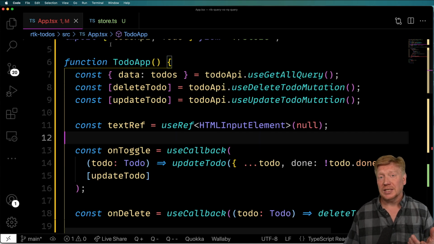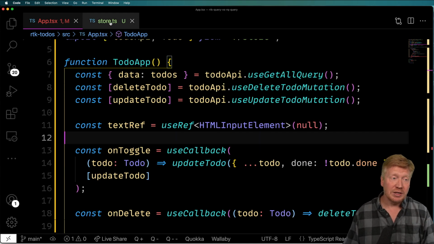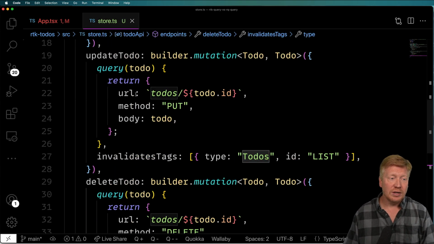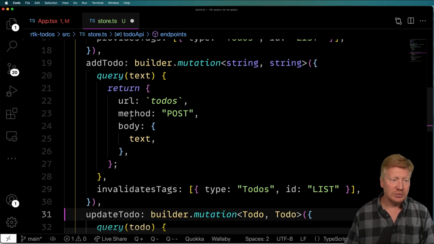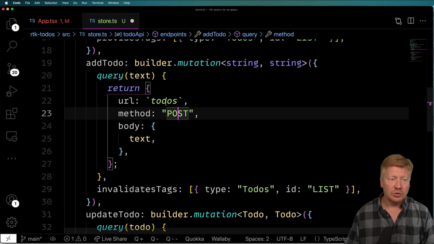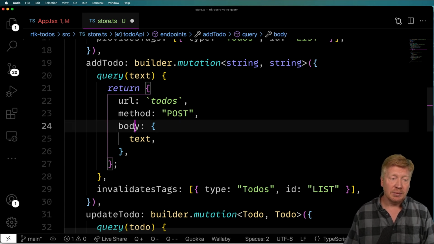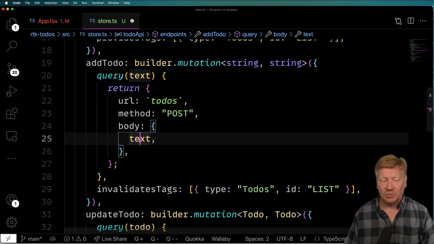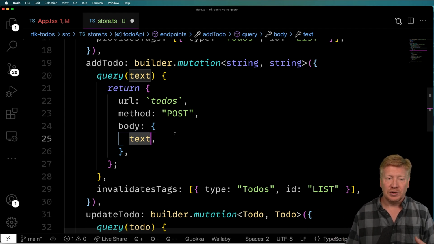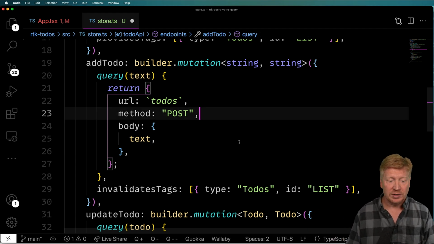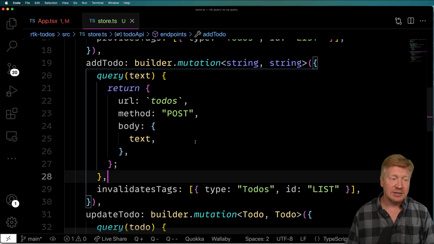And now, of course, we actually need to have something to call, but we don't have anything to call. So let's go back over into the store and create a new endpoint. So let's add a new endpoint called add to do. And this one is going to have the URL of /todos, but it's going to do a post. And then the body there is just going to be the text, right? That's all we need from this add is the piece of text. And that's going to go and then create a new to do for us. And again, it's going to invalidate that list.